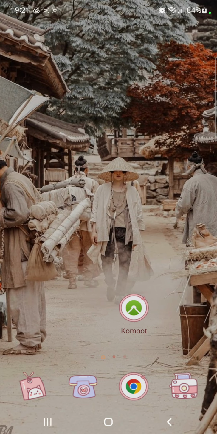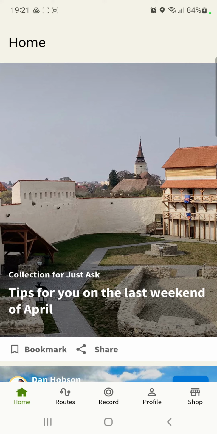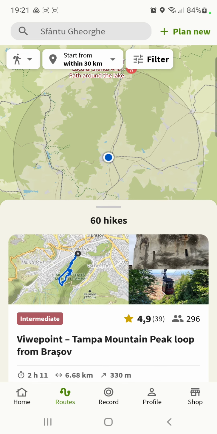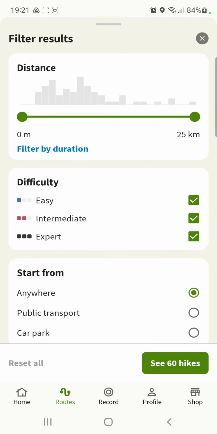First of all, open the application on your device. Click to the routes icon next to the home button at the lower bar on the page. And here go to the filters section at the upper side of the screen.